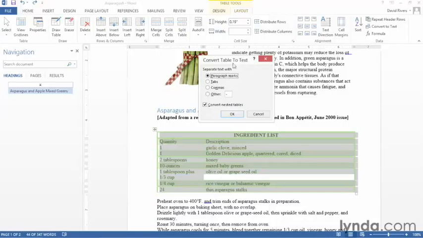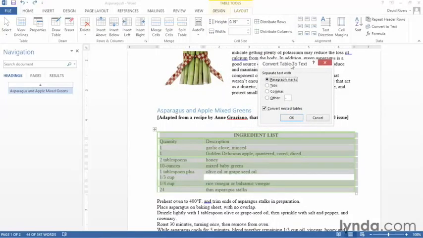Clicking this opens up a dialog box, and here we get to choose how we're going to separate our columns. Do we want to use paragraph marks? That's the same as hard returns or hitting the Enter key, which means everything would be on its own line. That doesn't make sense for our particular table. Tabs might be good, so there'd be a tab in between the quantity and descriptions. We could use commas or any other character for that matter. Choosing Other, we could put in an asterisk if we wanted to, or any other character. But I think tabs is going to work best for us.